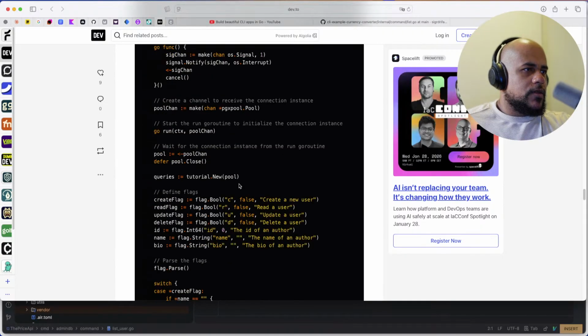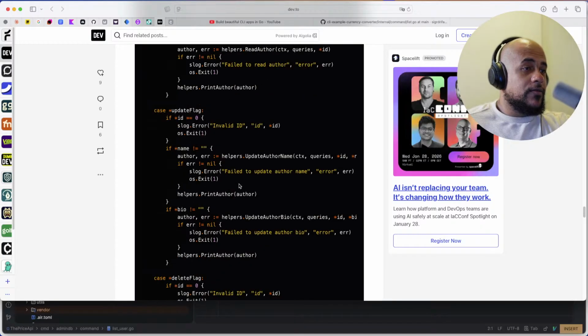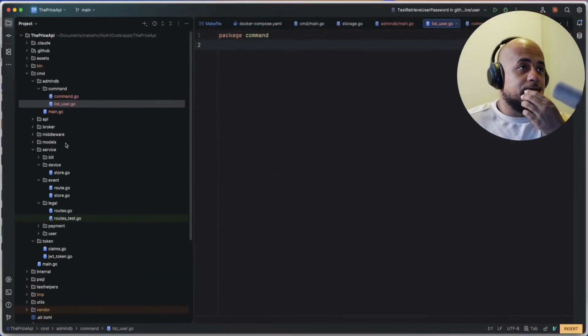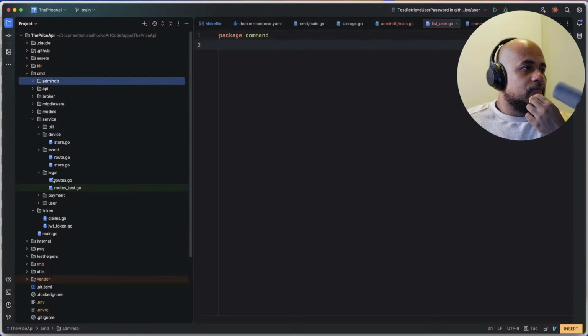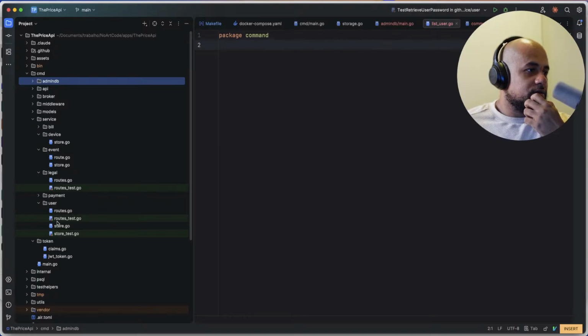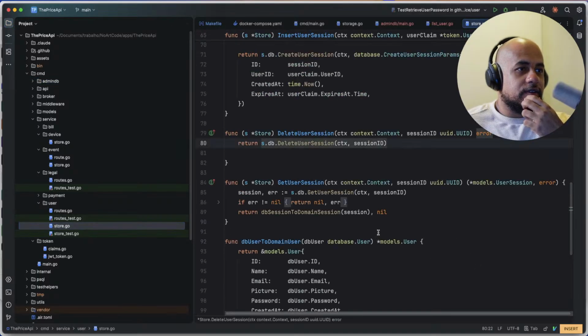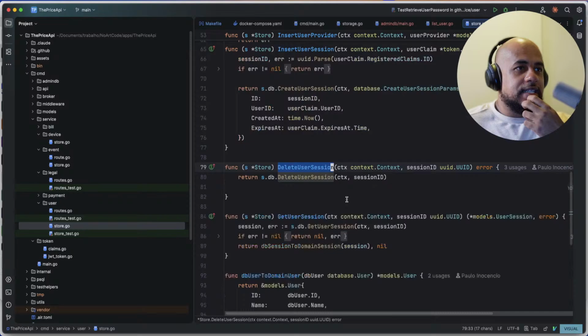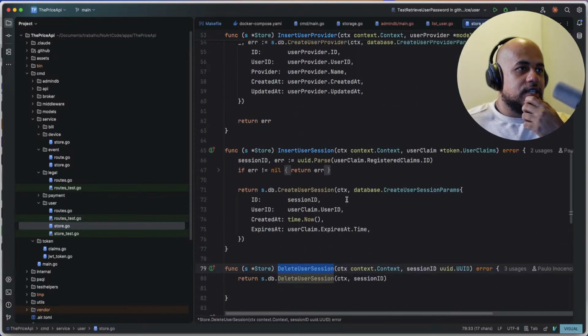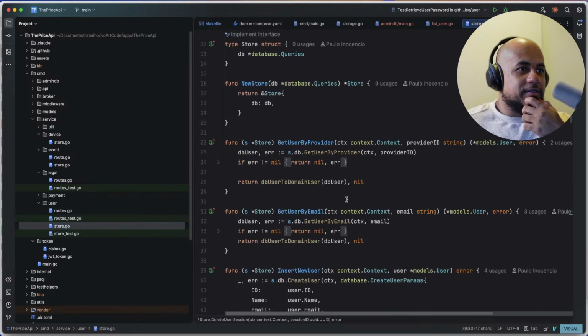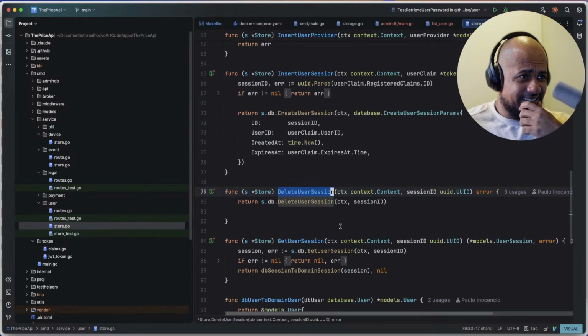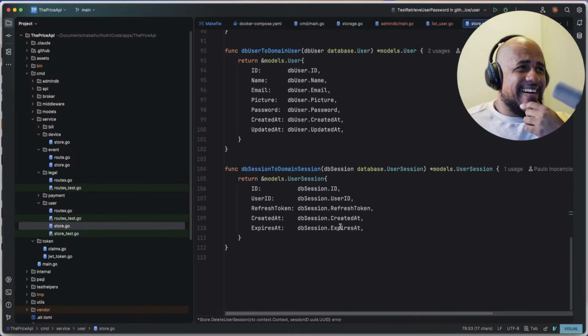But let me see. Do I have a storage function to list my users? Let me see if I get it. Get user, session, delete user. I don't have insert user. I don't have list users. I don't have it. So let's start from the beginning, right?